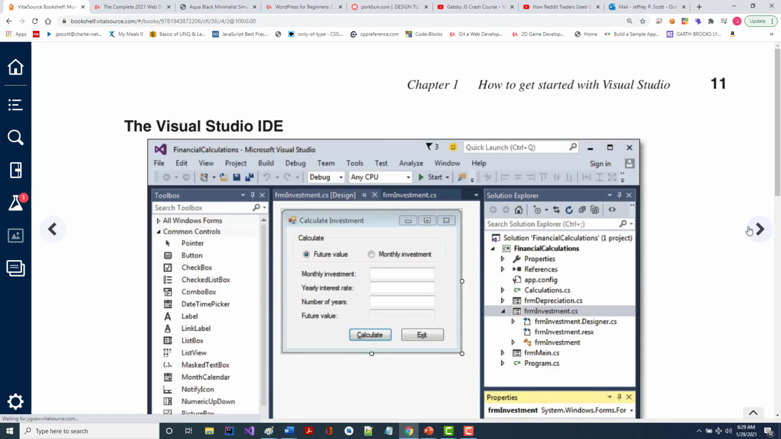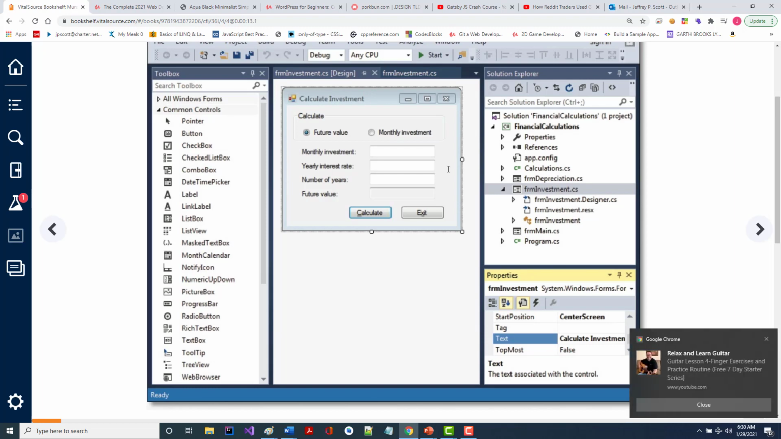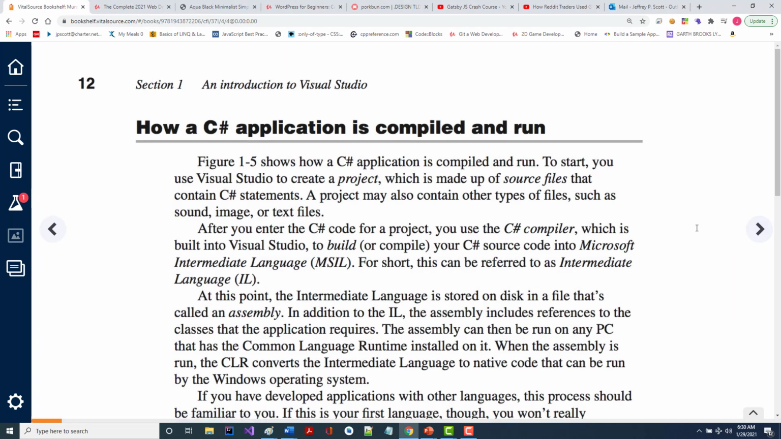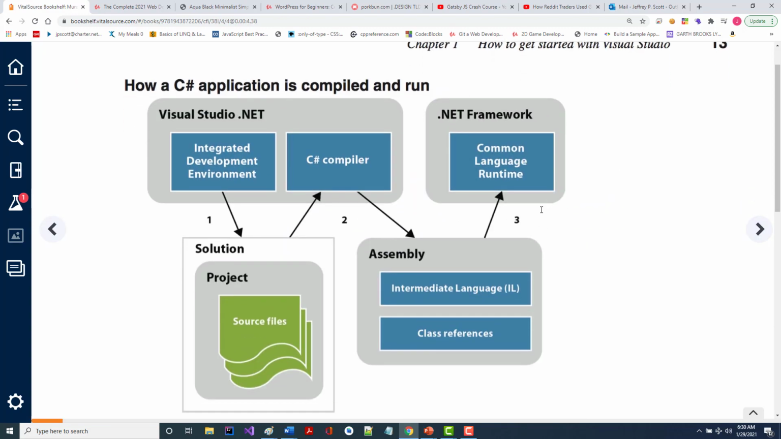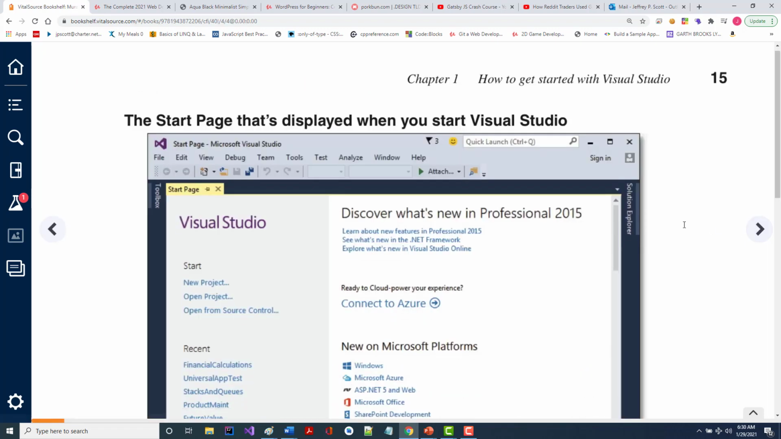Now, as we build these, it's up to me to show you the toolbox, the form design area, the Solution Explorer, and the Properties window. Any of these can be docked. They're dockable, meaning you can move them anywhere you want. All right, I'll even do that on purpose and kind of goof them up and then show you how to set them back again. All right, so how the application is compiled and run. Basically, the key takeaway for us is that you have to click the green arrow at the top to get it to run. All right, so here's your tour.